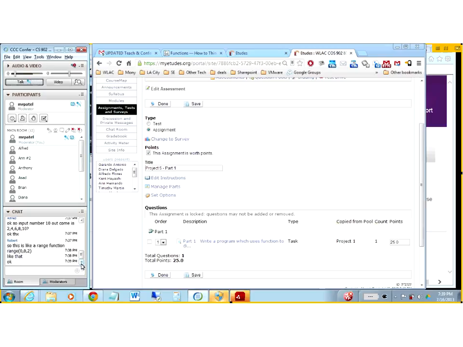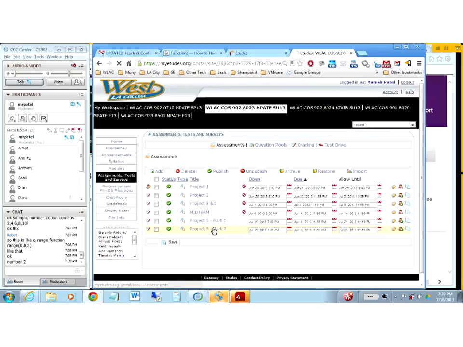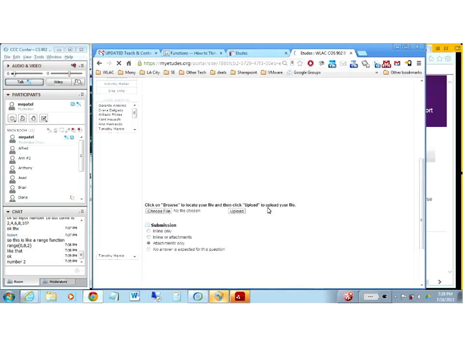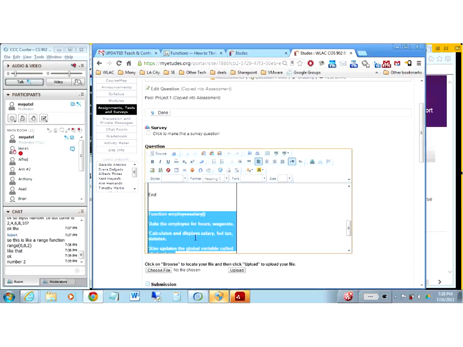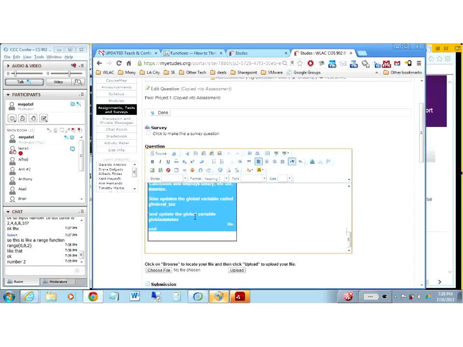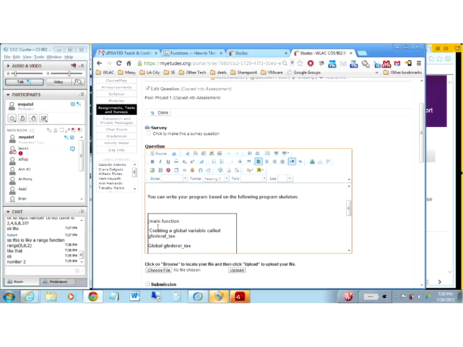All right. Any other questions? Let me fix up the other project too, so that it's flipped. It has a skeleton here. Main function right there. And then we have the function here. Do this first.